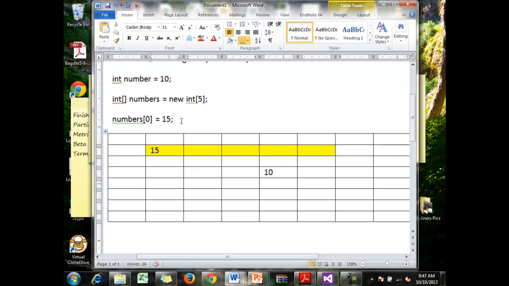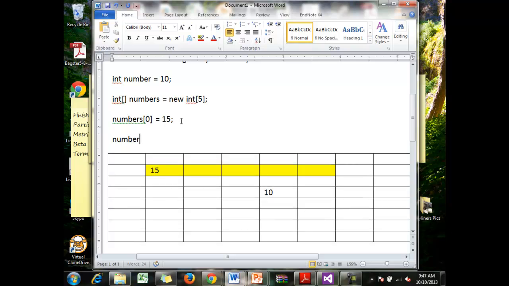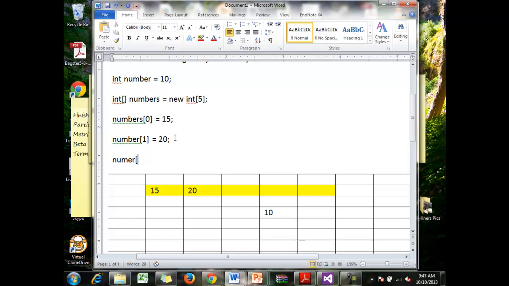Now if I go one line down and say numbers[1] equals 20, what's that going to do now? This one here, what's it going to put? 20. Now what if I say numbers[4] equals 30? What's going to happen now? The last box, this one here, what's going to be put there?